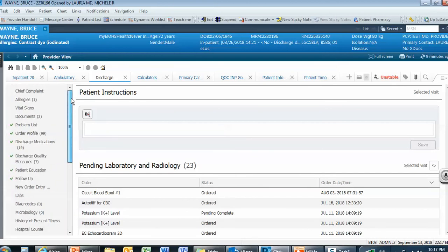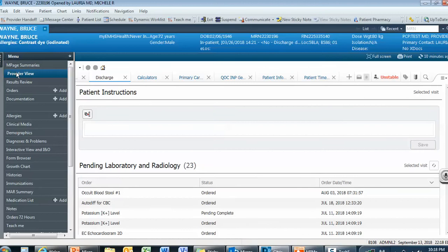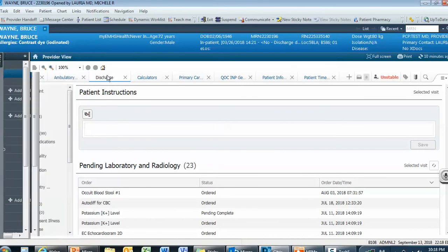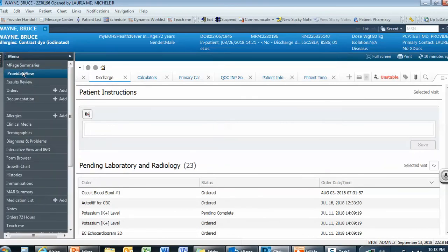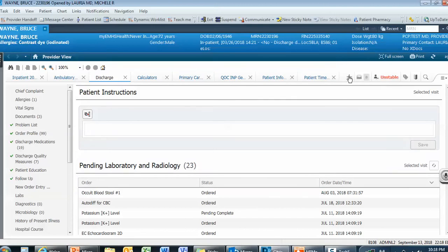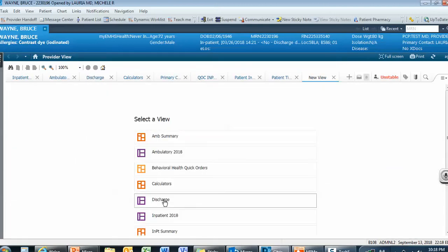So enough chatting. Looking at the discharge M page, some of you may not see that M page listed in your provider view. So if you don't see this discharge tab, then that means you need to go to your provider view, click the plus sign, and you'll see discharge. And if you click on that, it will add it to your tab on top. You can quickly rearrange these tabs by dragging and dropping.